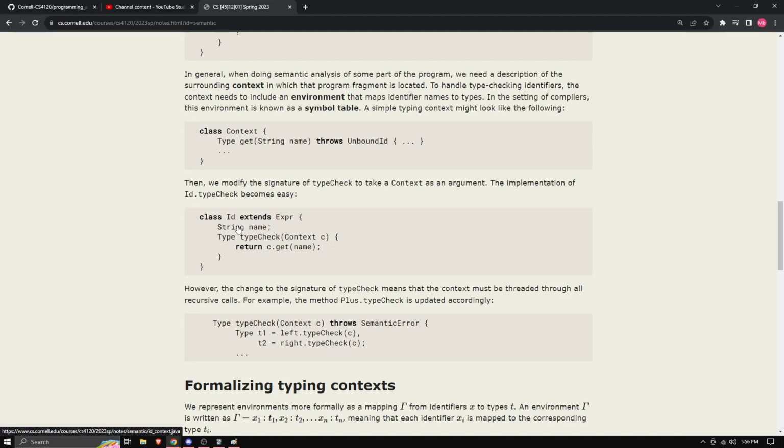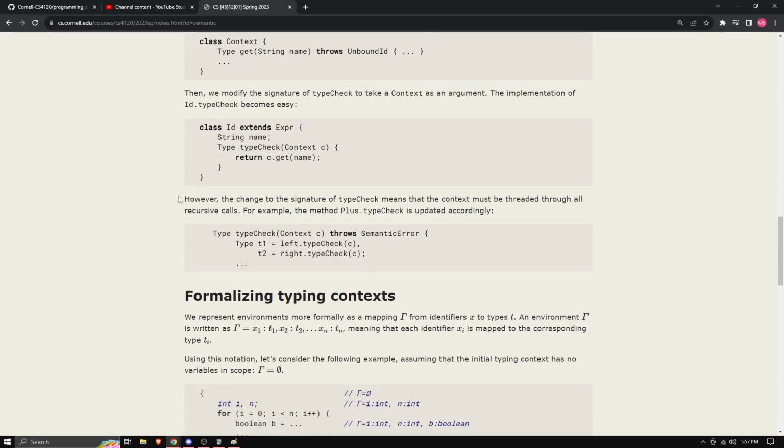So back in the class ID, we typecheck, give it a context, return c.getName. Cool. So it's just like a handle for getting the type based on an ID.